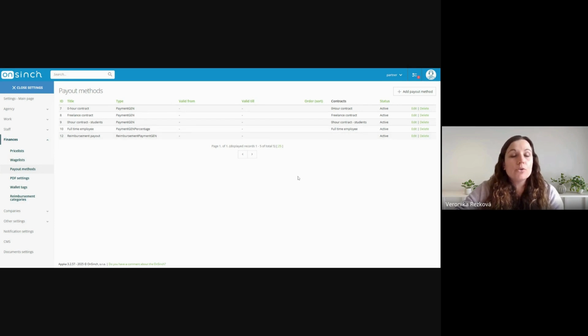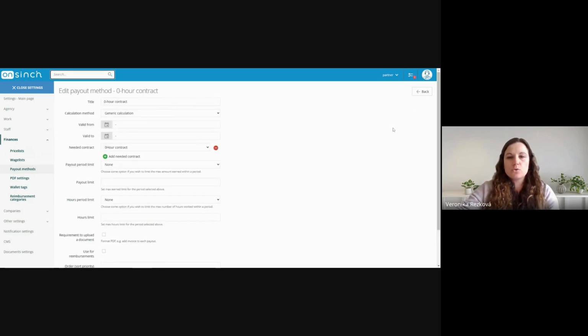So it's important when you are creating a new contract, when you have maybe a new year and you are recontracting your staff members, when you create a new contract type and it's somehow related to money and attendance, don't forget to go to payout methods and connect it with some payout method. I will not be setting a new payout method. Let's go here to edit, let's say the first one. So the 0-hour, to show you what you can set here.